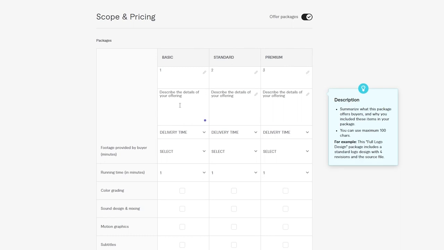Now, describe the details you're offering. I'm going to go with basic editing. Then in the standard one, I can go with color graded, etc. And then in the premium section, I can go with captioning, silence cutting, and anything you want. Okay, so we're going to go with that.